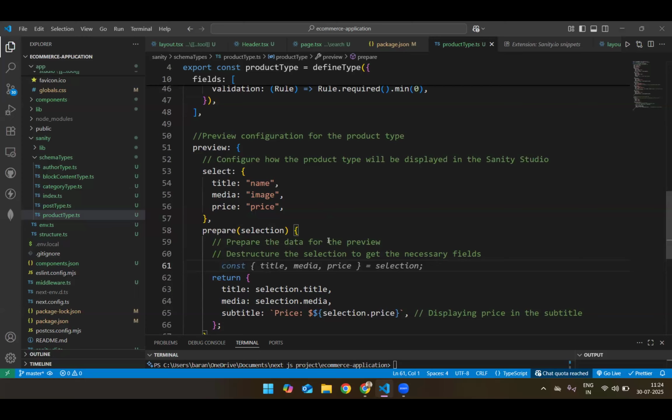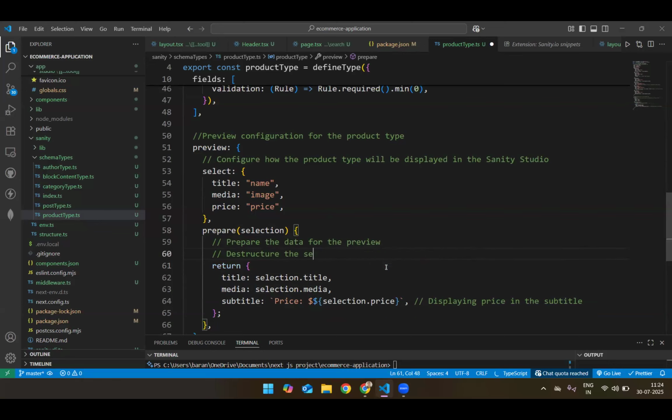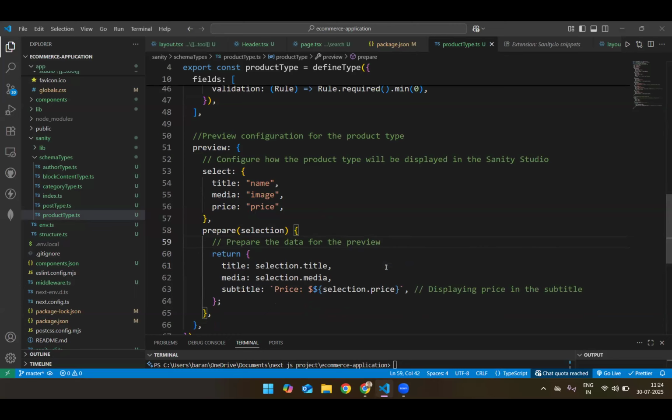So you can also write in this way. You can give title, media, price equal to selection, and then instead of selection.title, selection.media, you can simply write title, media, price. You can just destructure it and write if you need it. So we have defined the preview as well.